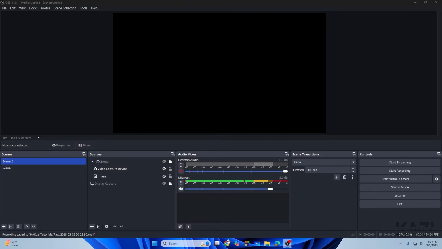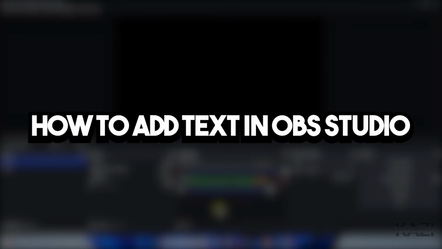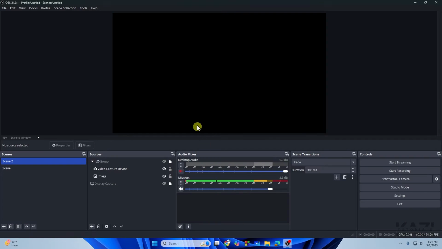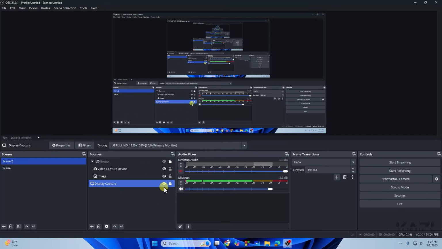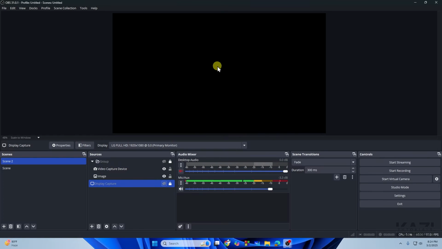Alright guys, so here's how to add text in OBS Studio. So let's get started. As you can see, we are on our OBS Studio right now, and this is how my display looks. Now you want to add a text in front of these. How you can do that is quite simple.